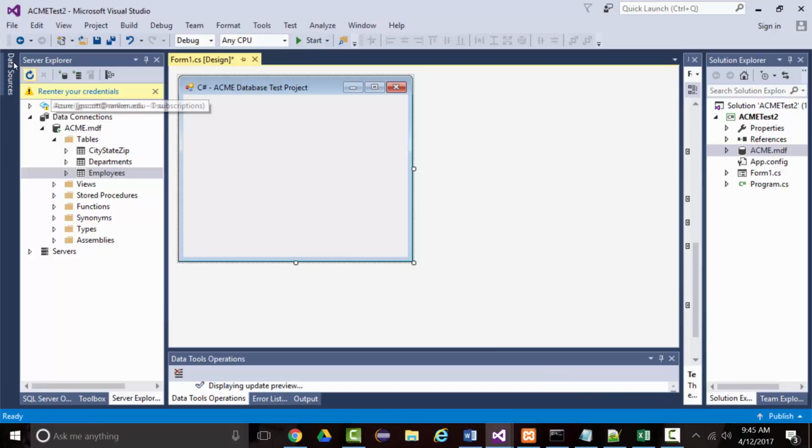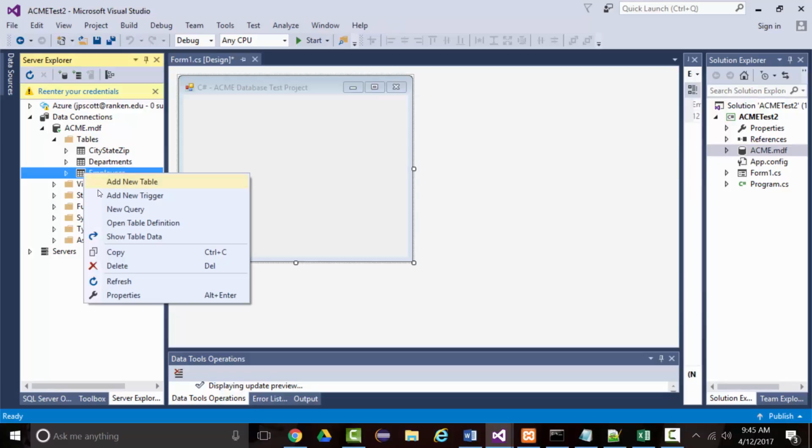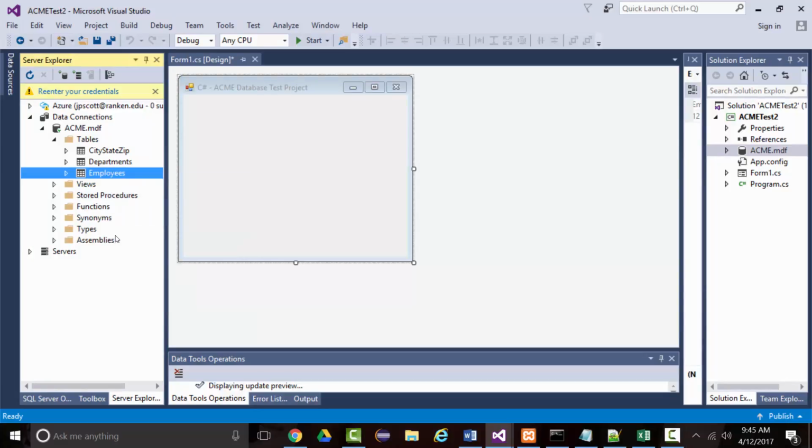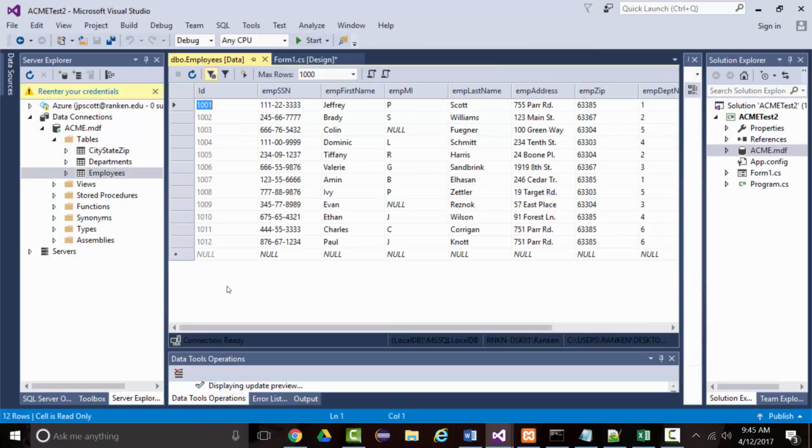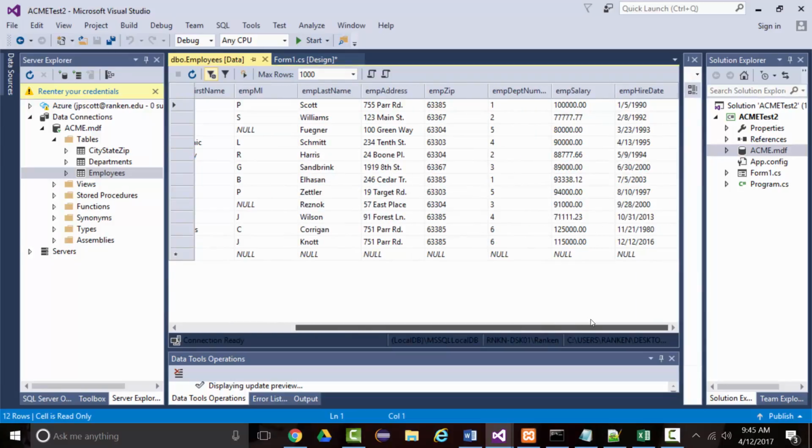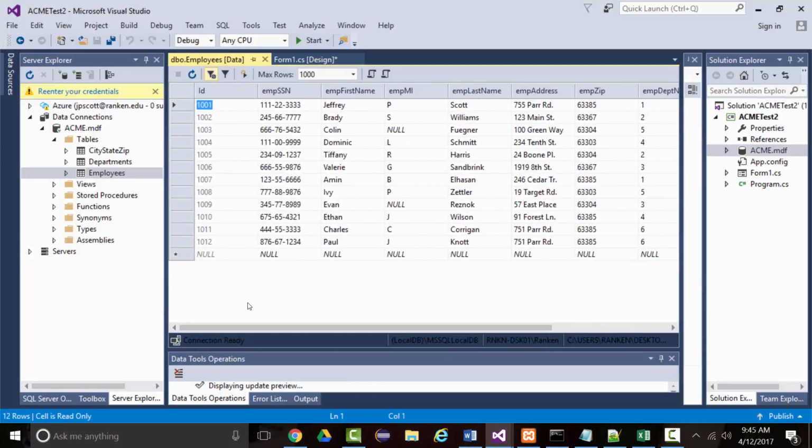Okay, I put in all of my record information. I'm going to refresh. I'm going to right mouse click and choose Show Table Data. As far as I can tell, because I tried checking every field, everything that's in there is correct. All right.